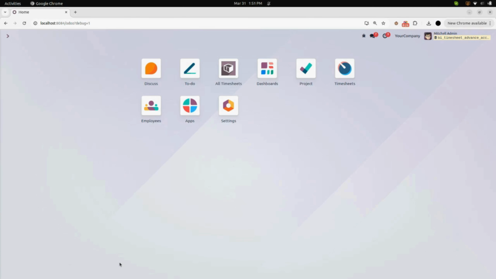Hello everyone, let me walk you through the demo of Timesheet Manager Access in Odoo by BrowseInfo. This app enhances timesheet management by granting manager access to their own timesheet as well as their teams. This ensures better oversight, tracking, and approval for work hours, improving productivity and workforce management within the organization.